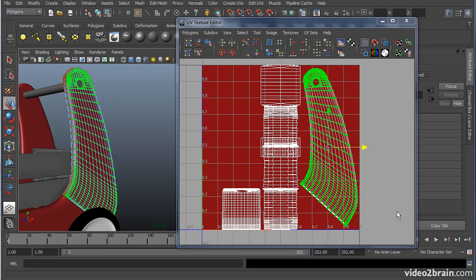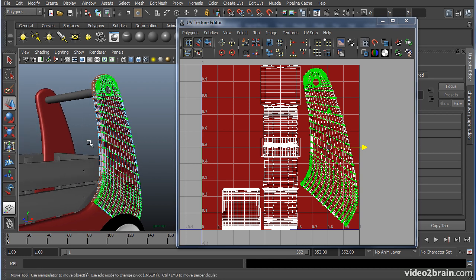In this video, we'll continue to work with UVs for the red wagon project, and we'll take the UVs that we've just created and export them into Photoshop so we can create the pinstriping that we're looking for on this object.